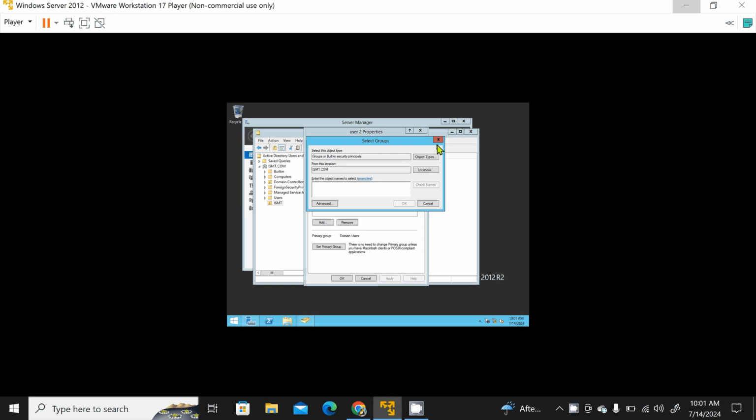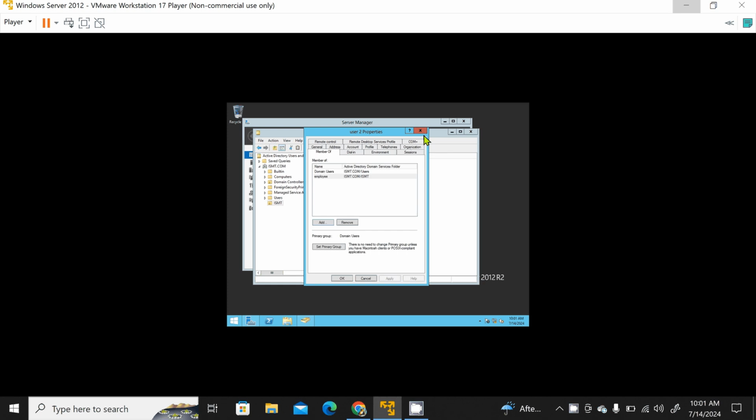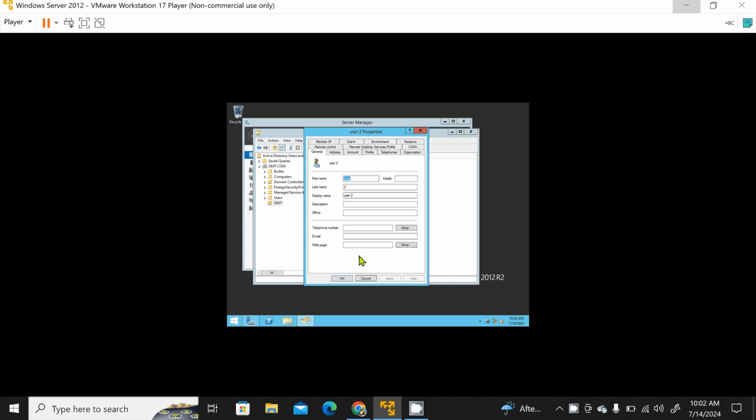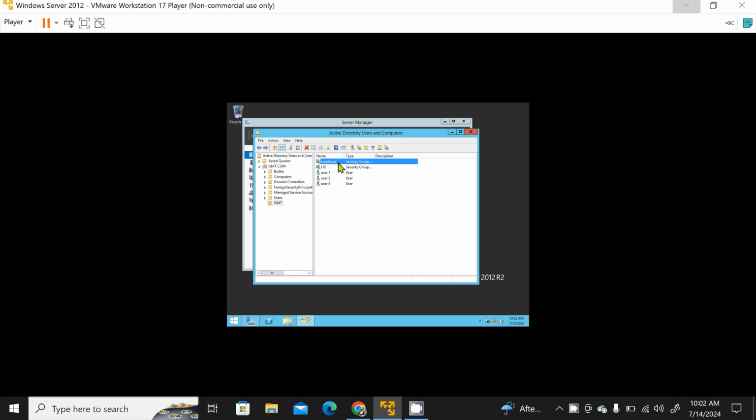Now to check whether it is added or not, right click on the user 2, go to the properties, for the employees, close this dialog, go to the employee, right click on this, go to the properties, go to the member, here the user 2 is added. Now close this.